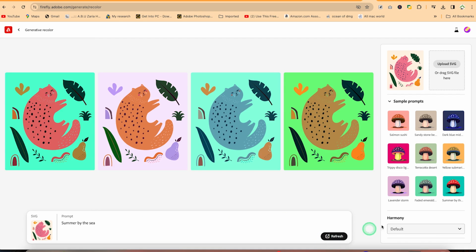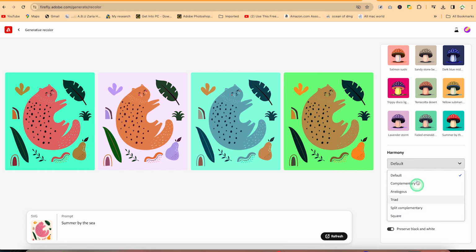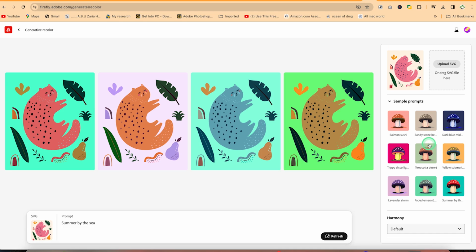You can always refresh, and you can check out other colorations over here. You can preserve black and white if you want to during the recoloring, and the default harmony you can set in the harmony, but I always like to keep it at default. When you have your creations, you can always hover over one and change it from the available prompts, prominent colors that you have.